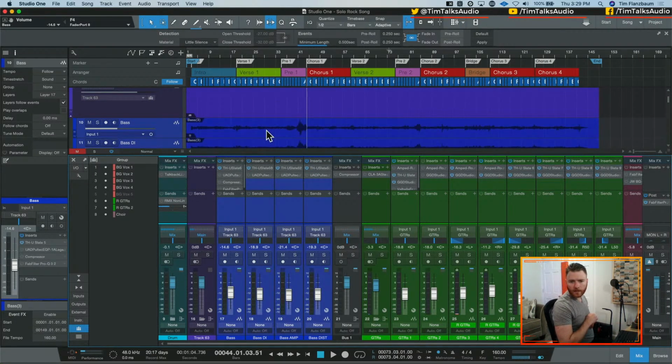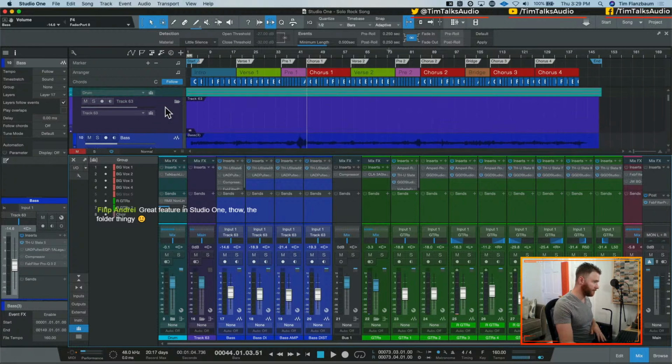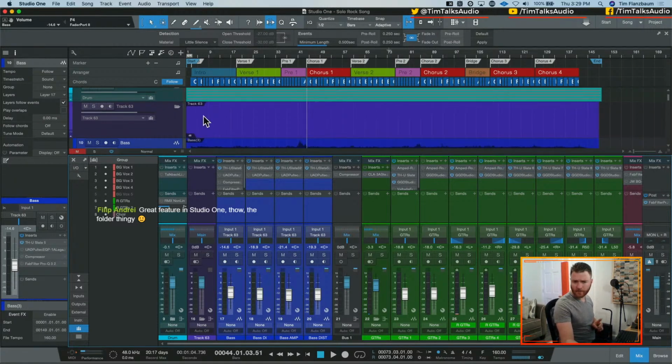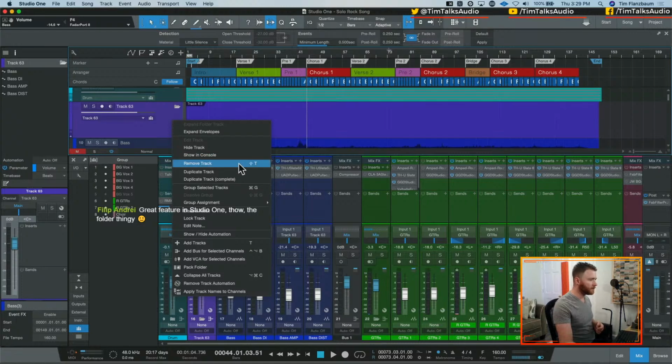I think it was Philip who was saying, great feature, S1, though, the folder thing. Yes, folders are really handy to have. Now, I think it was you who was saying that folders can't be deleted. Yeah, they can.